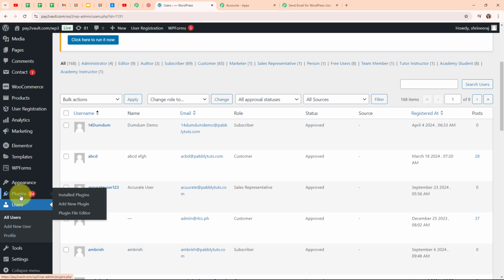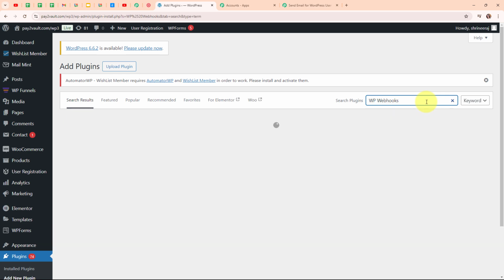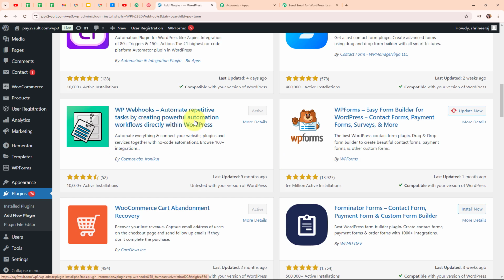For that I'm going to click on this plugins option, and from here you have to select add new plugin. Now under this add plugins page you have to search for a plugin that is WP Webhooks. After searching for it and scrolling a little down, you can see the plugin WP Webhooks. You have to install this plugin in your WordPress account. Here you can see it is already installed in my WordPress account.